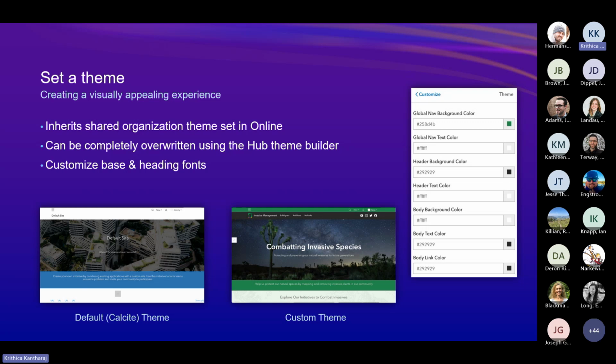But setting the theme first, before you start building and before you start customizing any of the colors, will really take you a long way. It's a lot easier to set the theme before, to get that cohesive look and feel of your site while you're building that out.